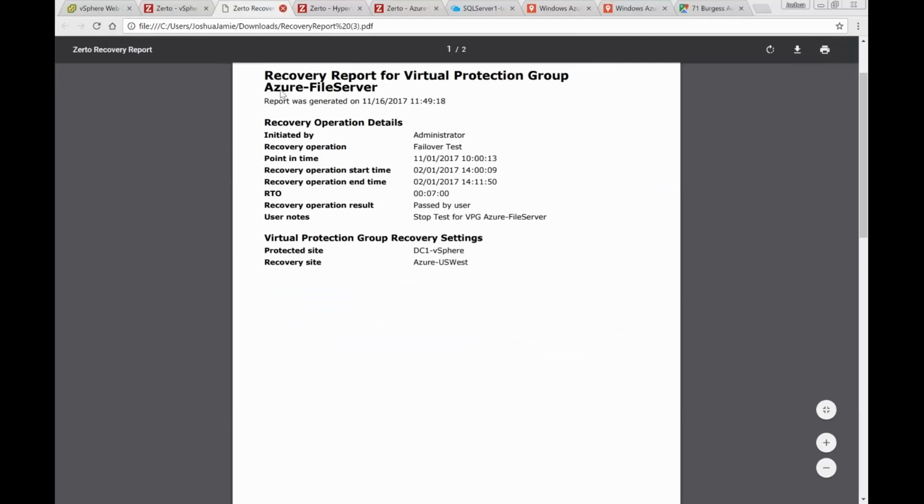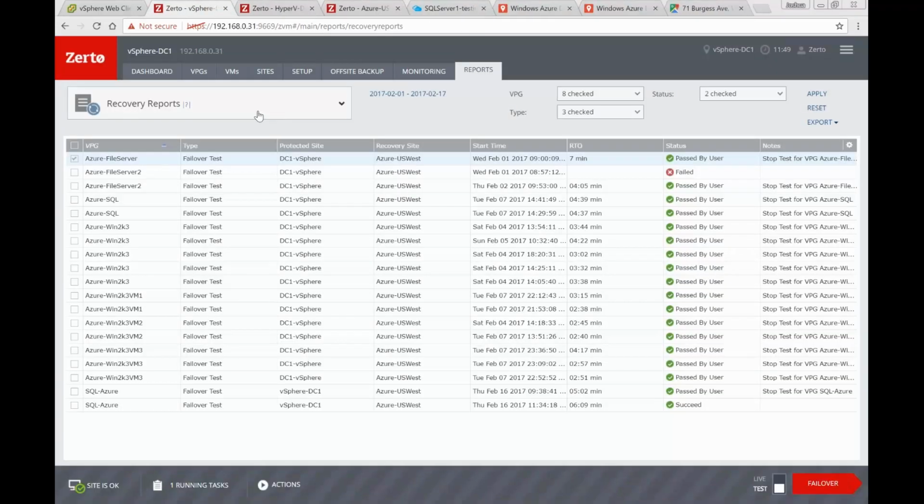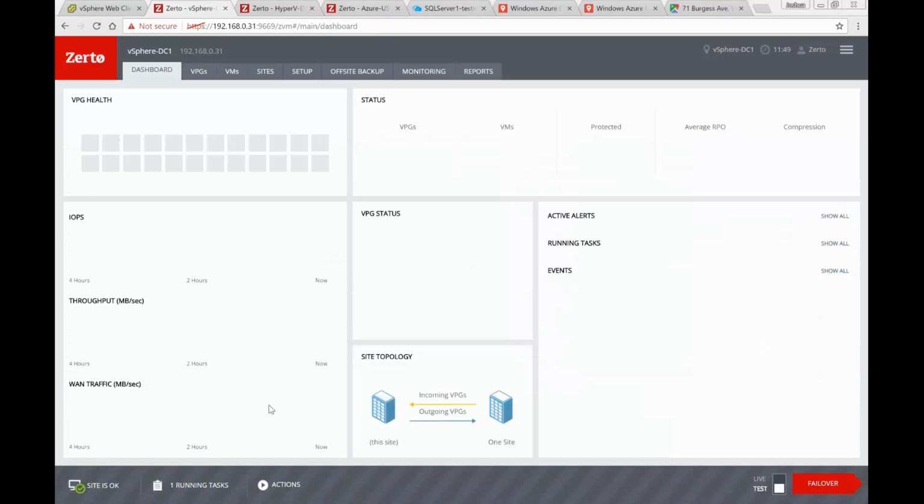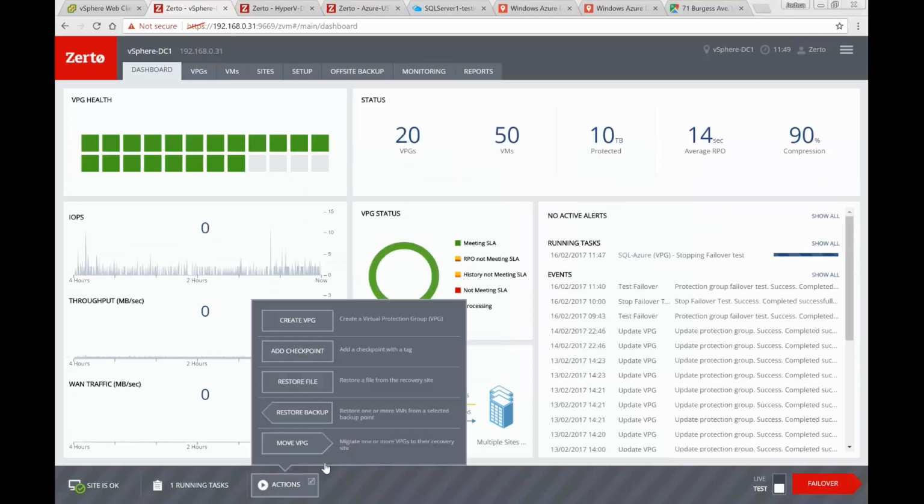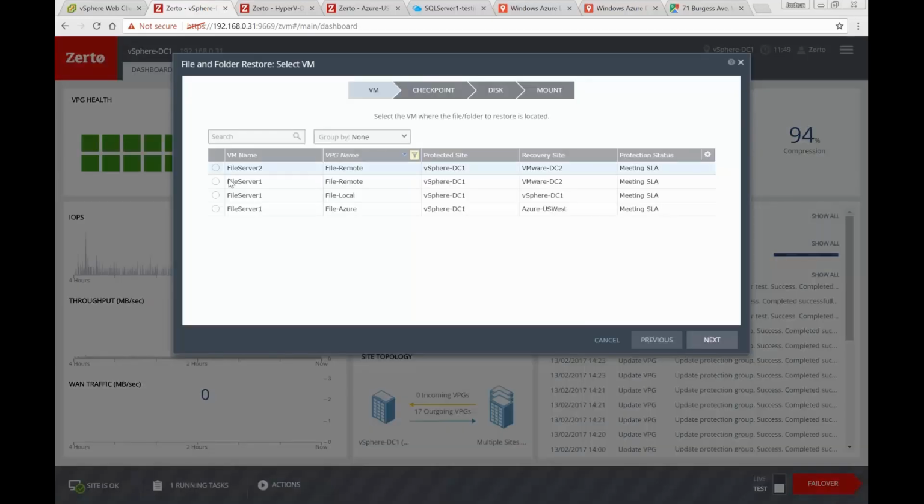Now that's just DR. What about restoring files? I haven't shown you that yet. It's just as cool. So let's go back to my on-premise Zerto manager. Let's click on Actions and then Restore File. And here we're going to have a list of every single protected VM. And at this point, I could restore a file and just the files that I need from Azure. I don't have to pull the whole VM. I don't have to restore the whole VM. I could just select the file that I need.